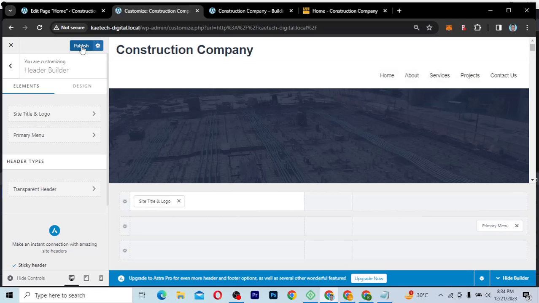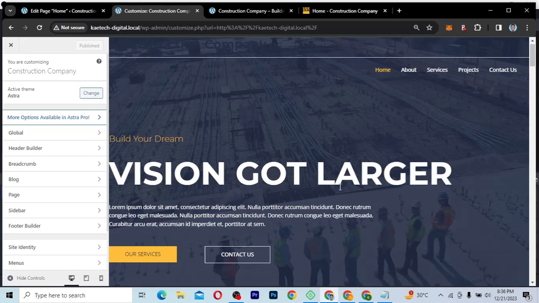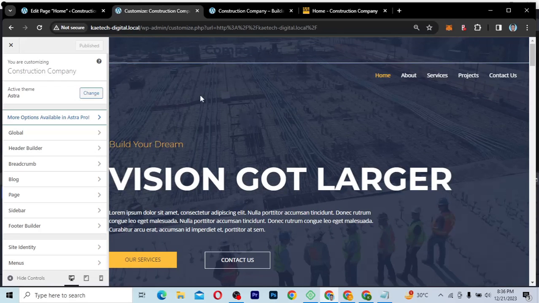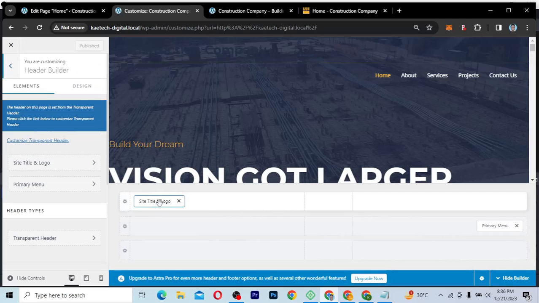Let me publish it and then refresh this one so that the changes that we make also take place, so that this one also changes to our transparent header. All right, guys, so this is how it looks. Our header site logo is no more over here, but it is over here. So let's click on the header builder, and then we see our site logo over here.